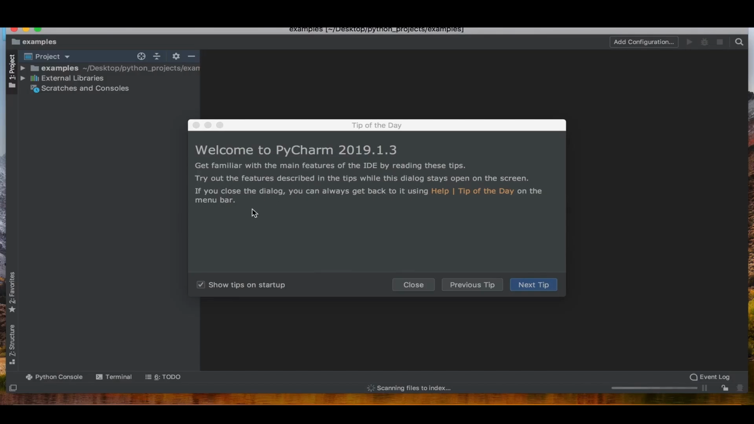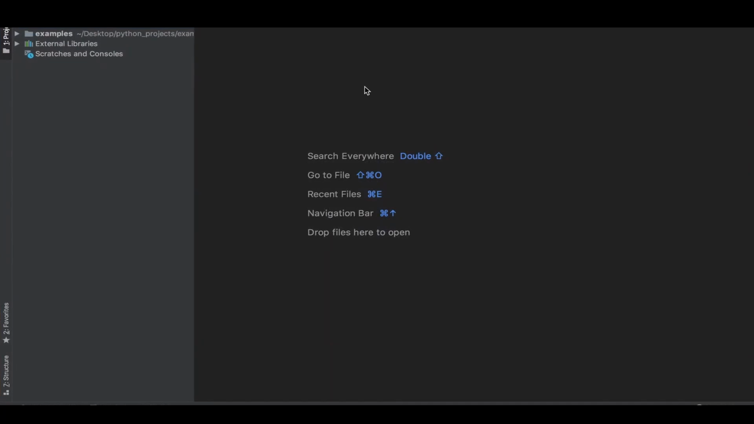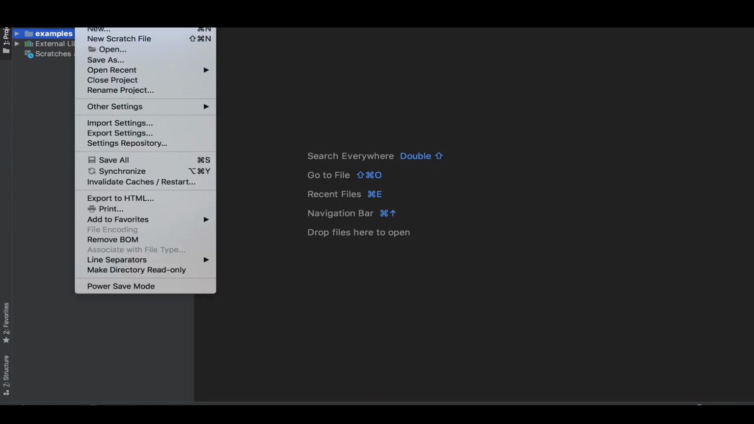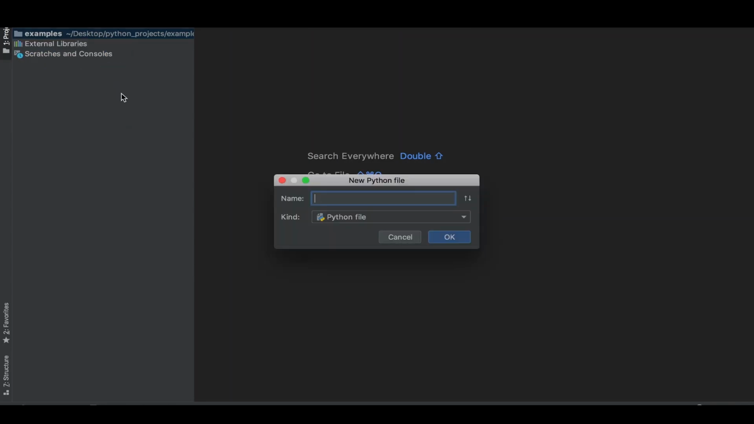I'm going to get rid of this tip of the day window. Now let's create a new Python file. First, make sure that your project is selected by clicking on it. Then, click File, New, then Python File. I'm going to call the file Lecture Material since it will be used in future lectures, but you can give your file whatever name you desire.